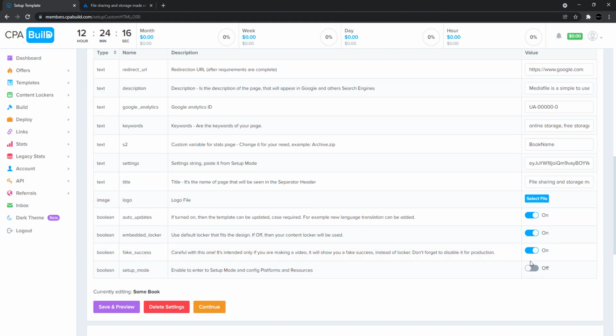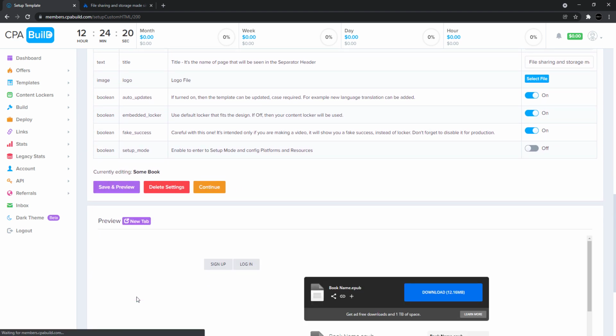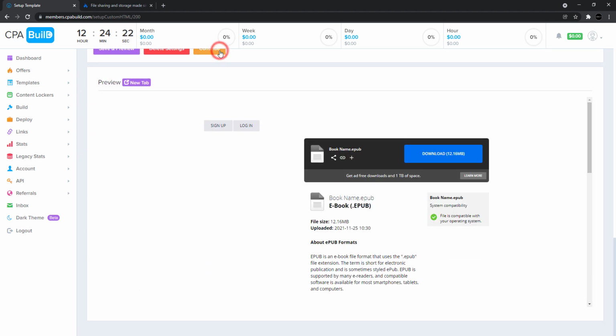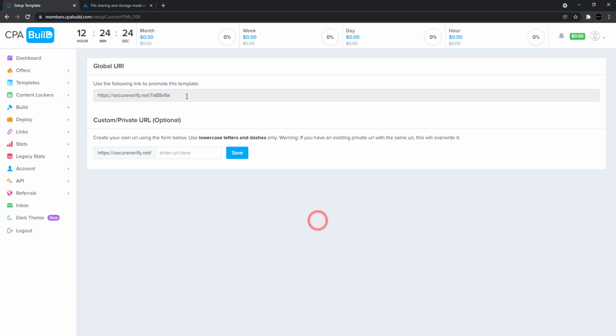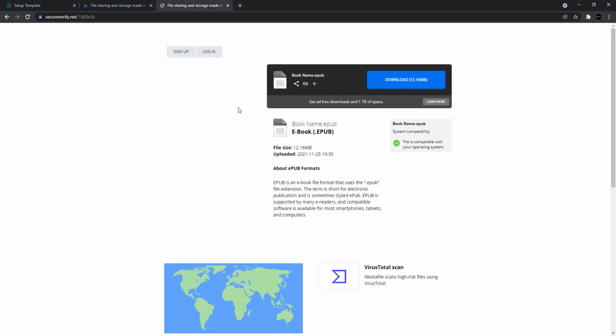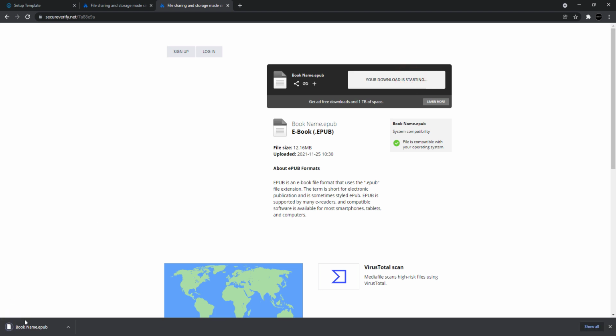Now let's try the fake success feature. Enable it. Click on save and preview. And now let's generate our link. Click on continue. Here we have our link, copy it and paste in new tab. Once loaded, click on download. After a few seconds you will see that the file has now been downloaded and it has the name you specified, with the specified extension.